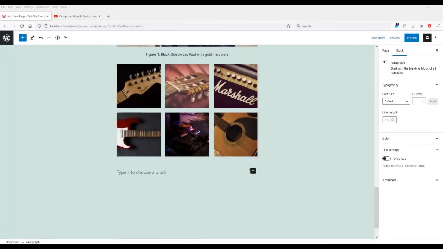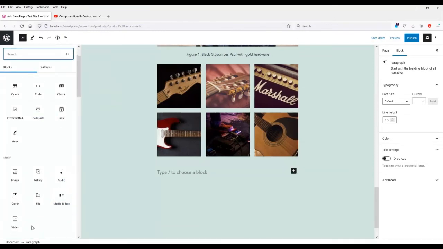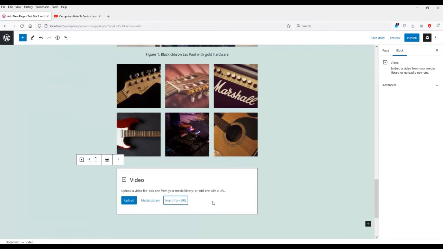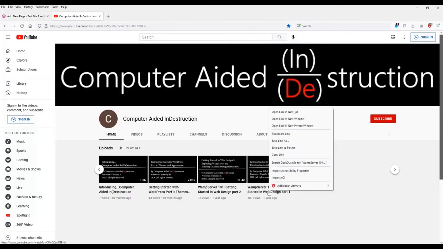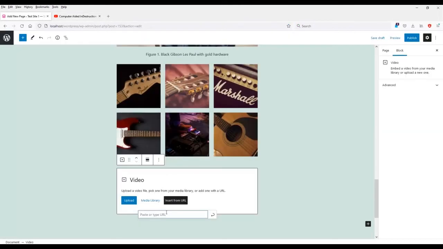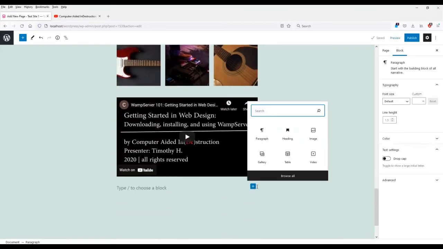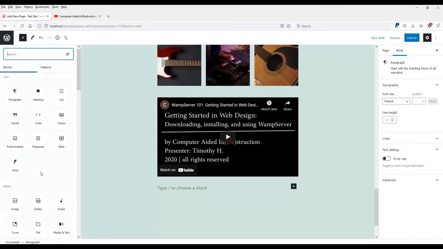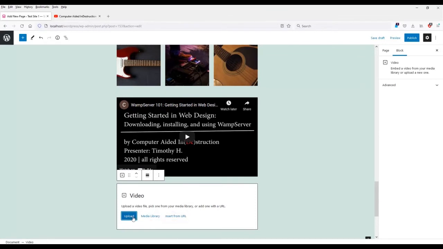Video. If you want to link to a YouTube video, you can click the Add Block button, Video, Insert from URL, and paste the URL for a YouTube video. If you want to upload and host your own video, then click Upload, find the video that you want to post on your computer, and click Open.